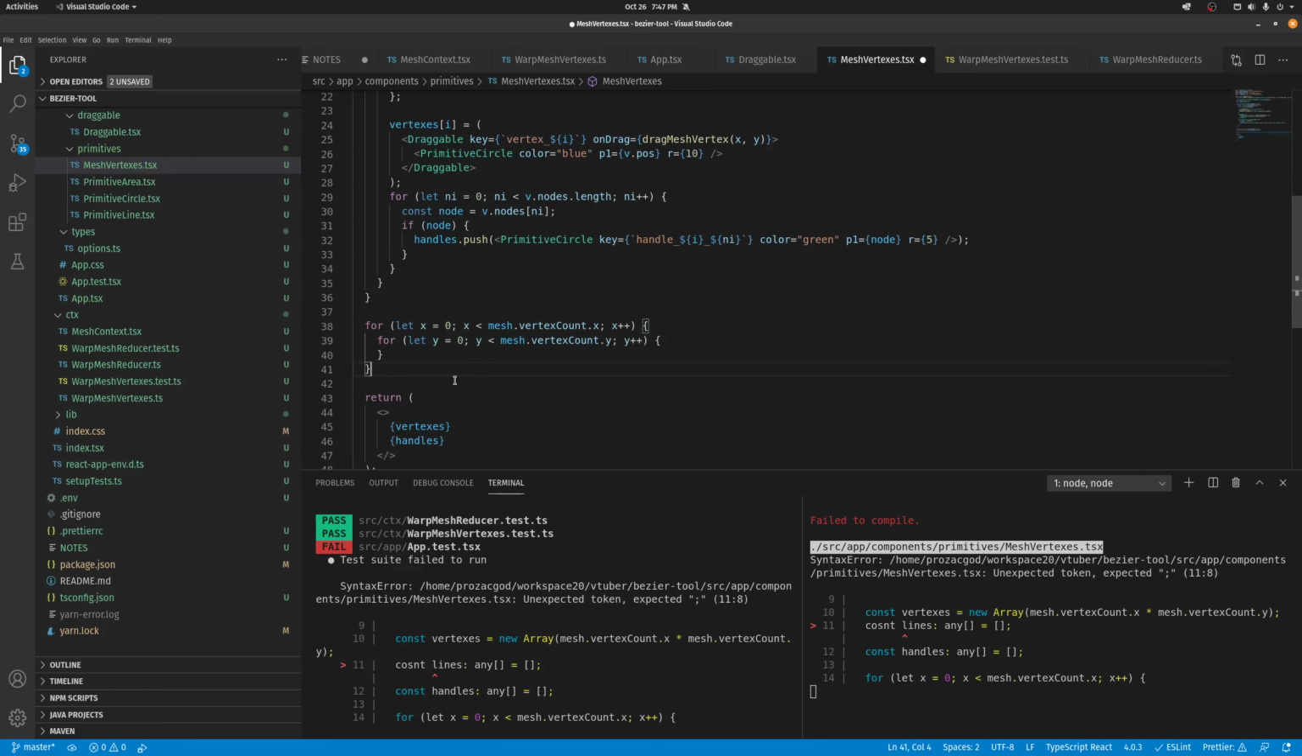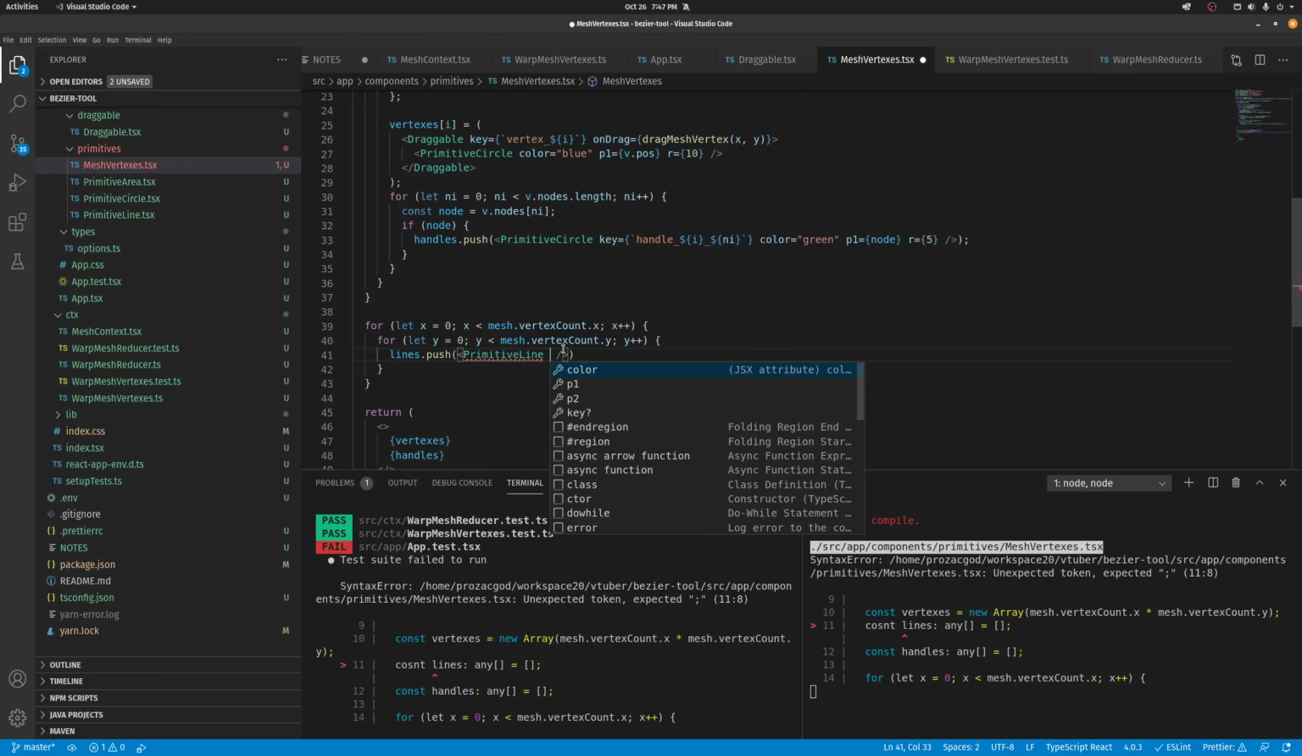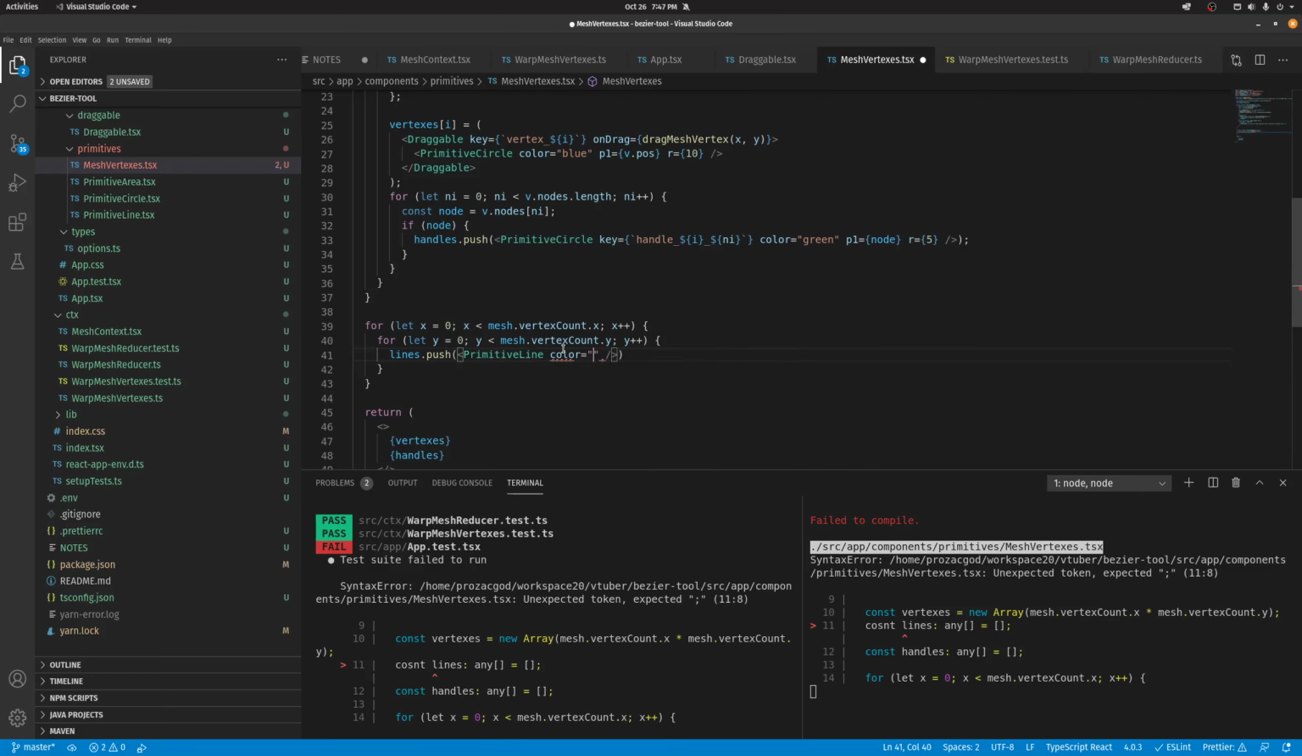One of these loops will do exclusively all of the vertical lines. So let's do this one. We'll do all the vertical lines. So it's going to be lines.push. Color will be, we'll just set it to green for now. I don't really know what I should set it to. P1 is going to be equal to, this is going to be -1, -1.